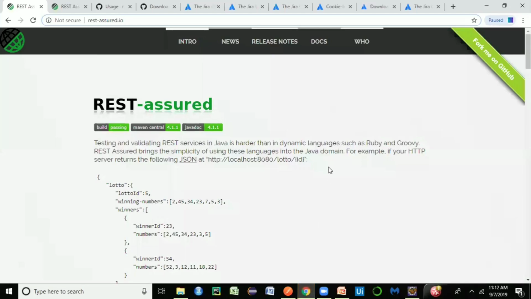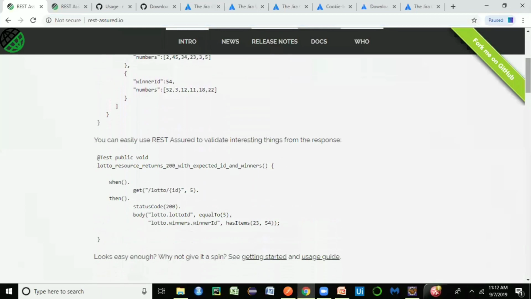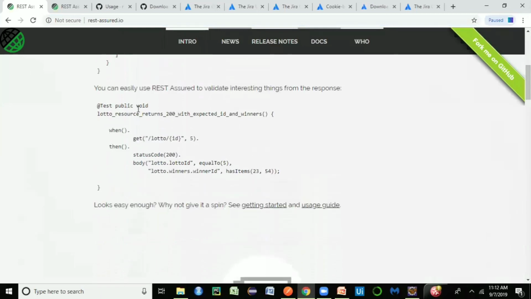So this is the official website for Rest Assured, and they have given a sample JSON here. If you look at this, they have also given a sample test case showing how to hit the API with Rest Assured and how to go about it.